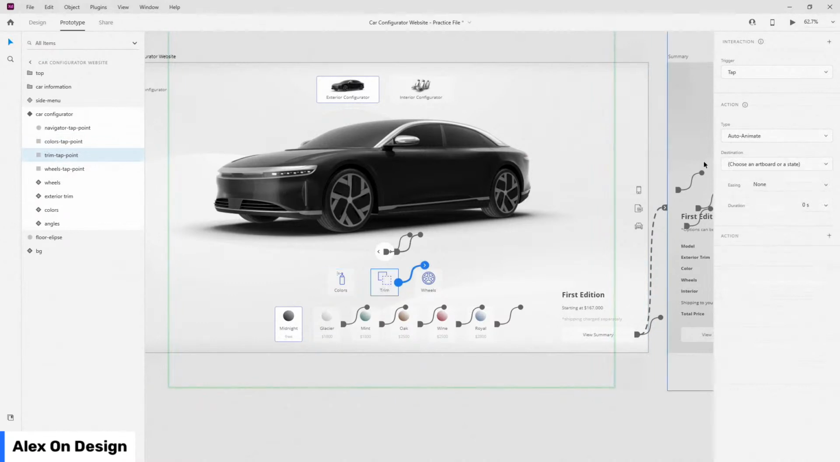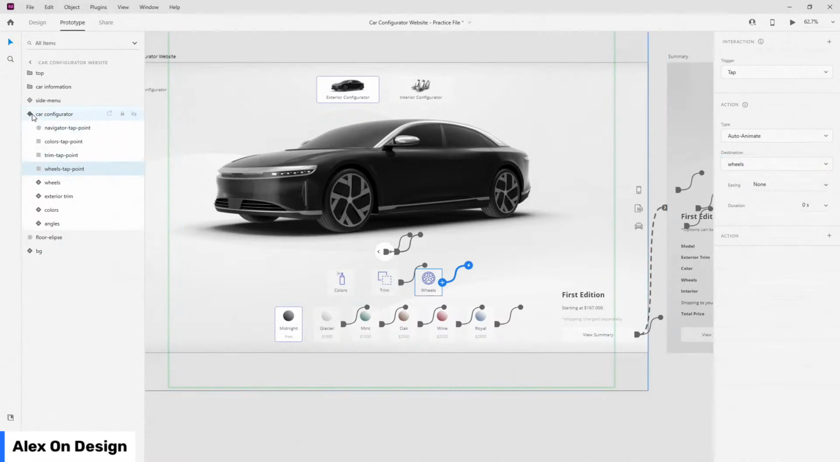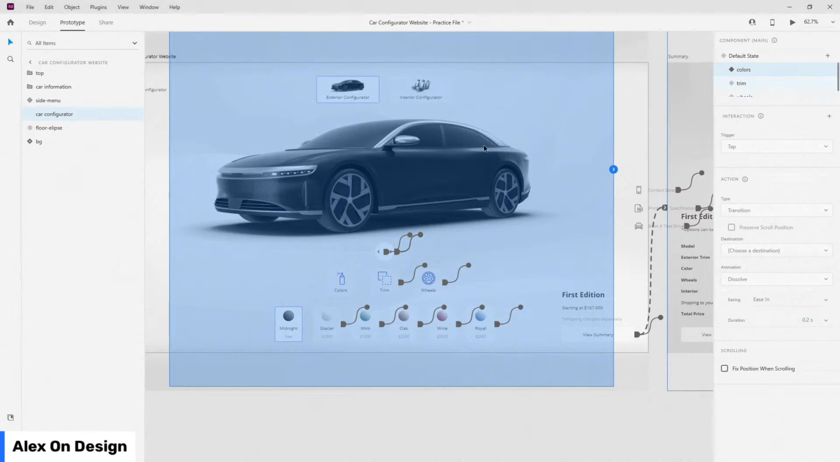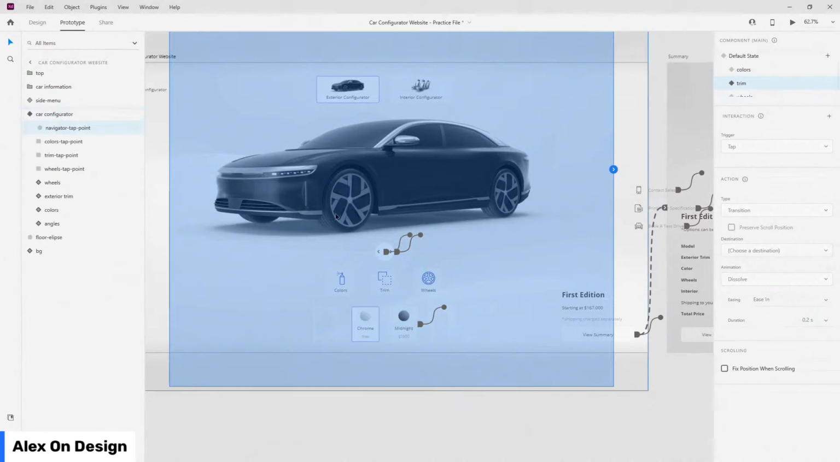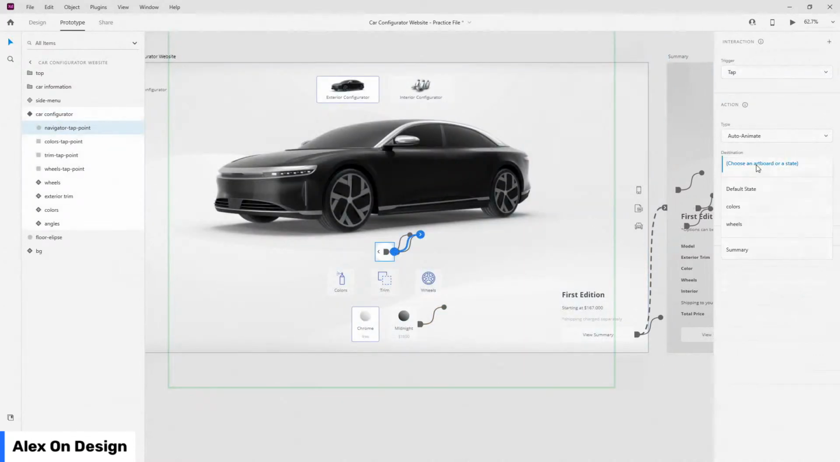Trim, and I'm noticing that I should be bringing back these, so let's do that in just a second. But let's now animate these and connect them properly. So trim, let's do that. So navigator, it's going to take us to the default state. Colors are going to take us to colors, and wheels are going to take us back to wheels.